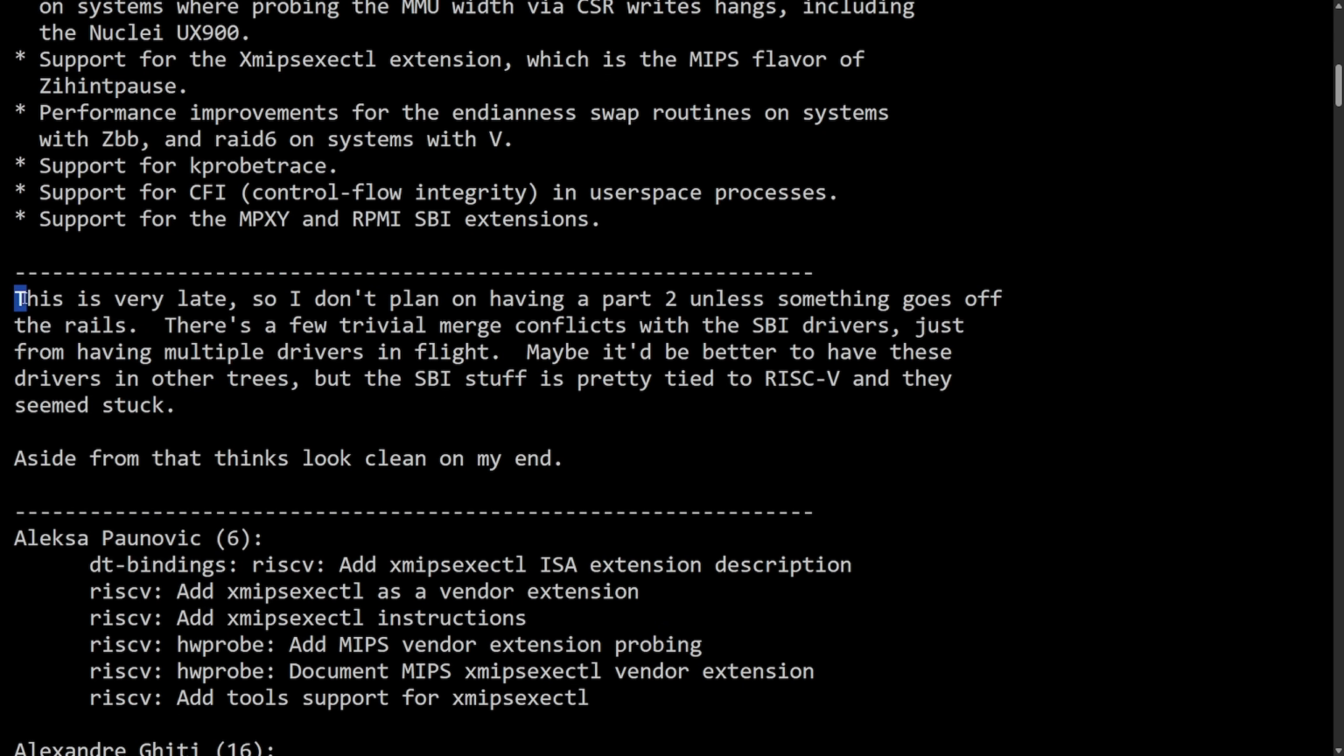And we get this message. "This is very late, so I don't plan on having a part two unless something goes off the rails. There's a few trivial merge conflicts with the SBI drivers, just having multiple drivers in flight. Maybe it'd be better to have these drivers in other trees, but the SBI stuff is pretty tied to RISC-V and they seem stuck. Aside from that, things look clean on my end."